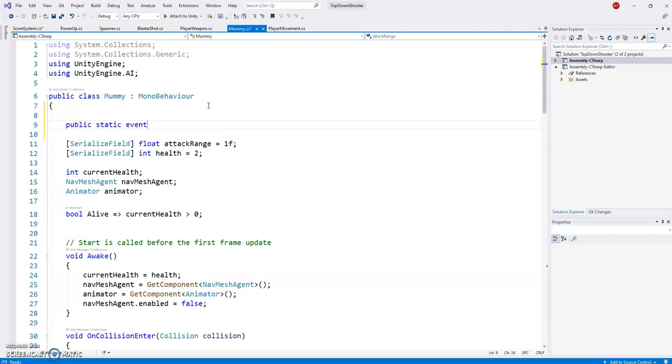And it's called an event. So this is an event that occurs, and it's going to be an action event. Action, try this again. I think that's okay. I don't know why it's not helping me. It doesn't seem to like this. We'll call it died. Now, public static event Action died.